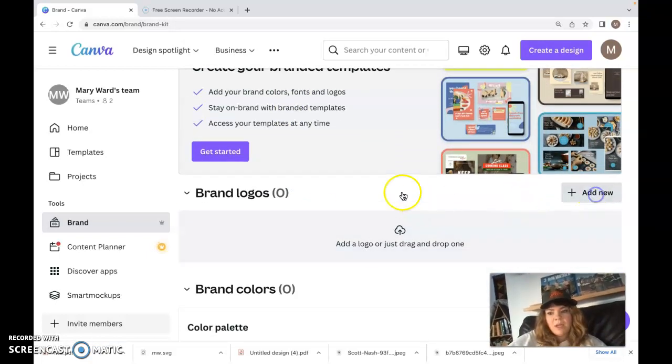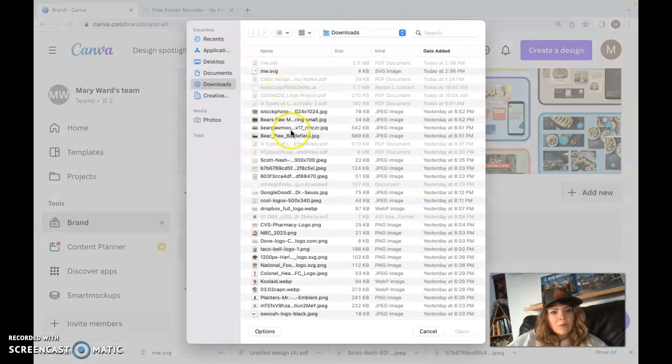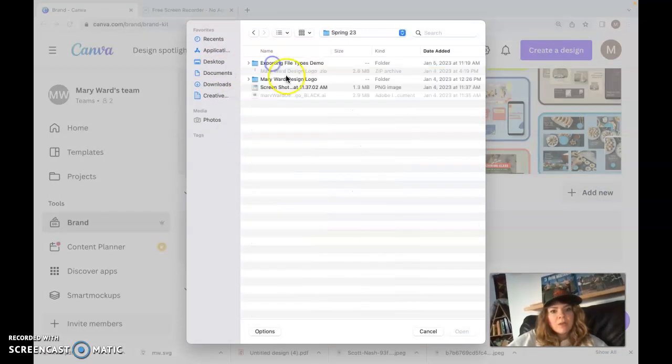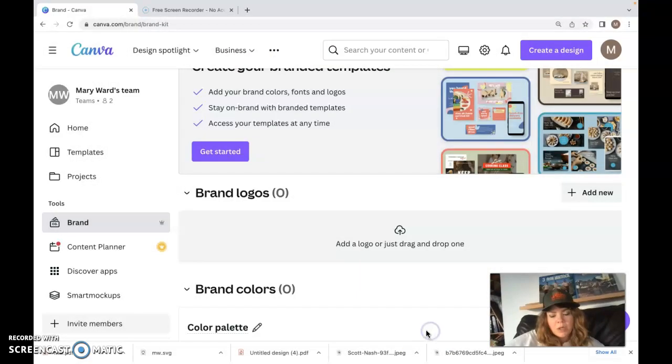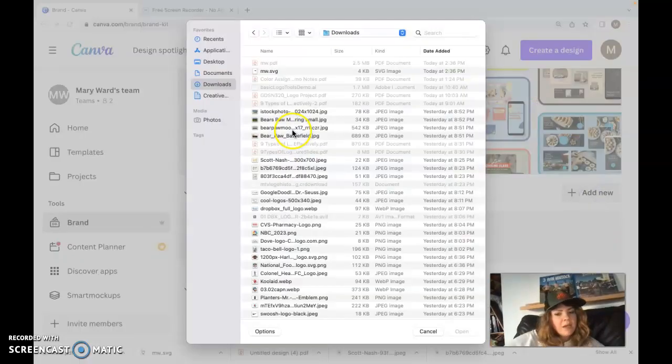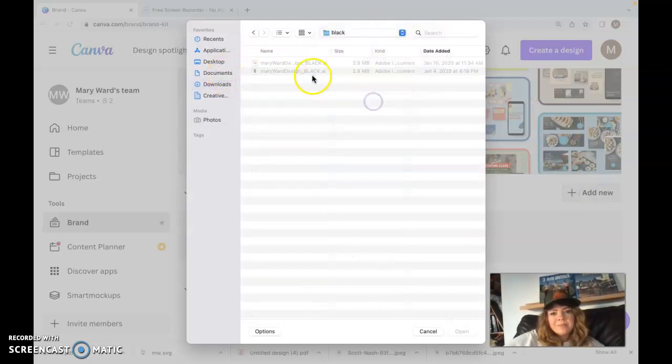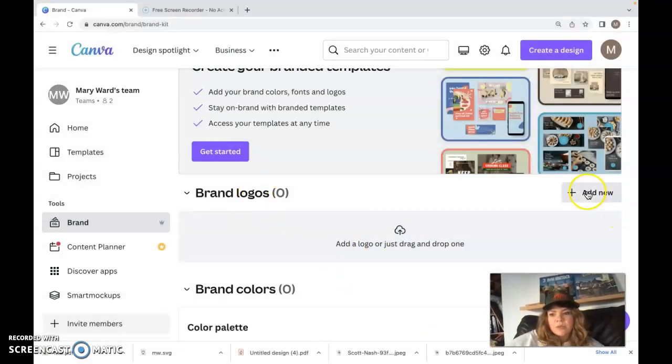So I'm going to go ahead and add my logo. I just got to search around for it. I think I have one in here, in my black here. Oh, it won't take an AI file. So definitely make sure that you upload a high resolution JPEG file, because I'm trying to bring in an AI file and it will not let me. So go ahead and try that out.